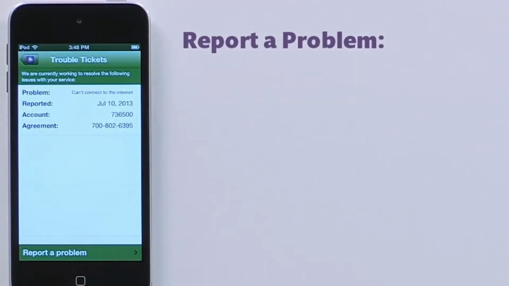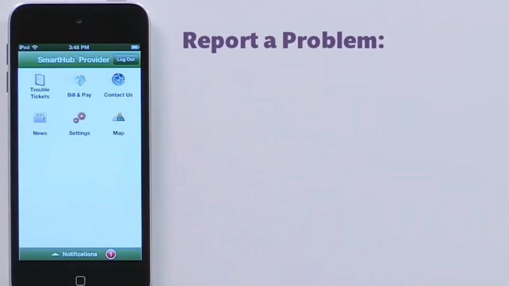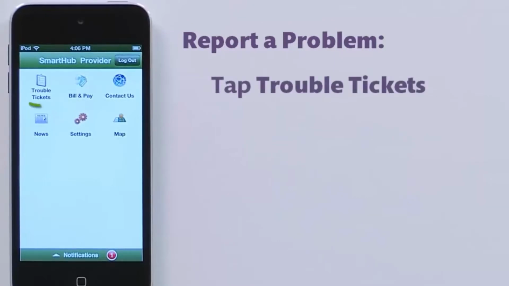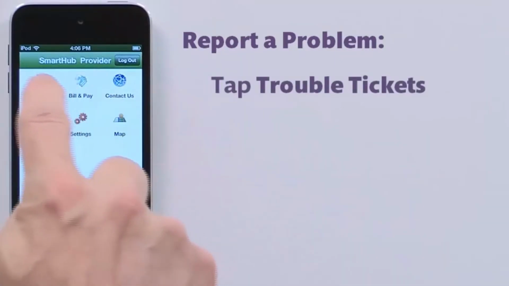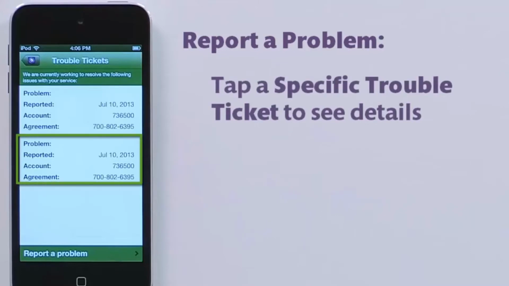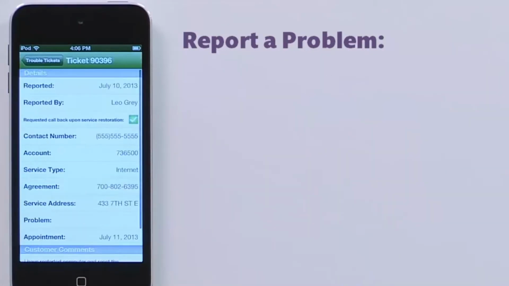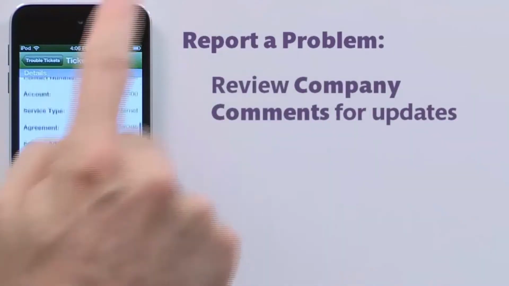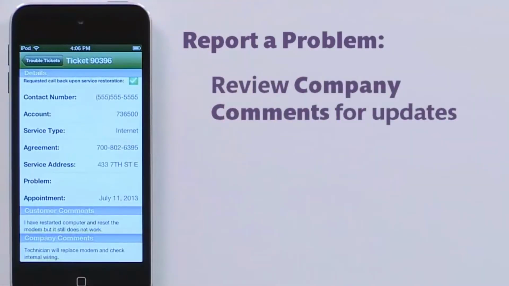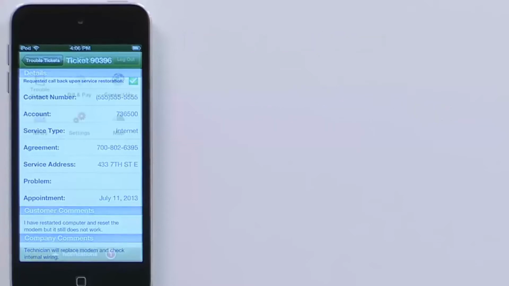Now, say later on you wanted to check the status of that trouble ticket. Tap Trouble Tickets. And then tap the trouble ticket to see specific details. Updates will most often appear here in the company comments field. You may also see an appointment time listed depending on the issue and its solution. Looks like they're getting closer to solving this one.